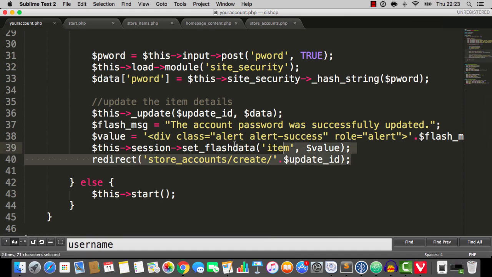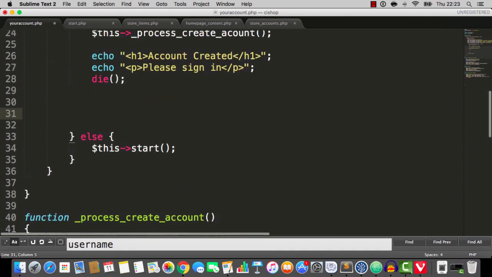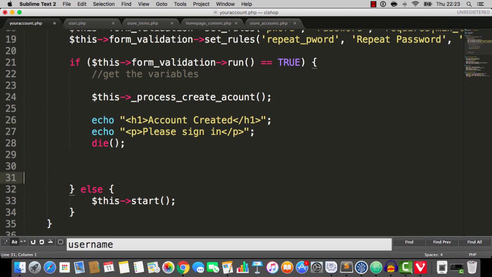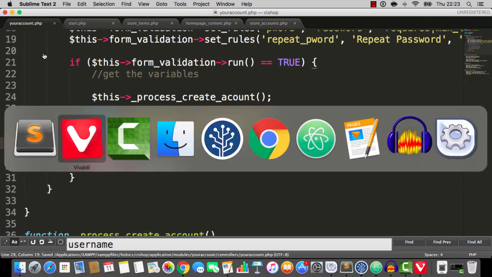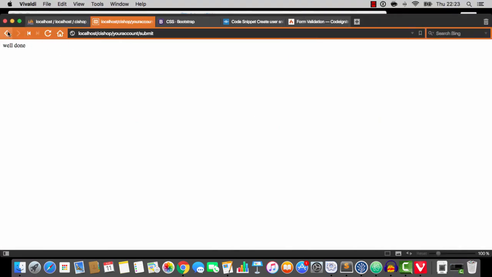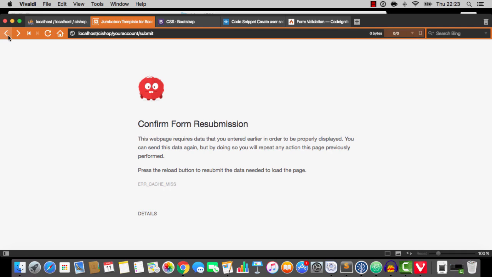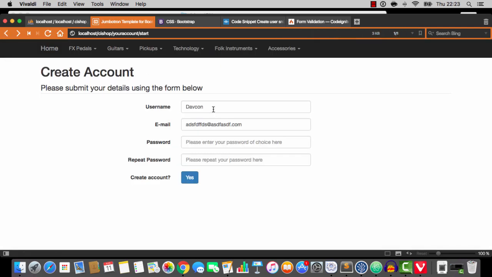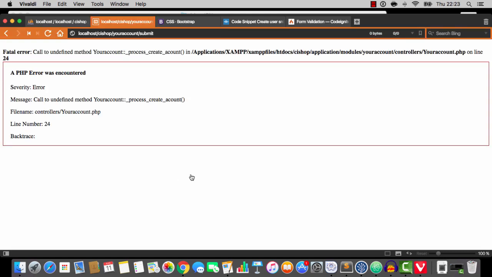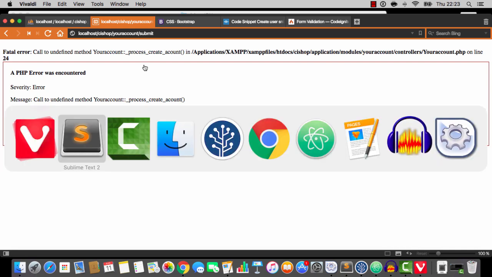So I'll take this stuff out. I'm keeping it really, really simple, and that's the vibe. Okay, that is the vibe. So let's just try this again. I'll call this davcon2, and we'll do the password again, and then okay. Fatal error, please create account, or process_create_account.